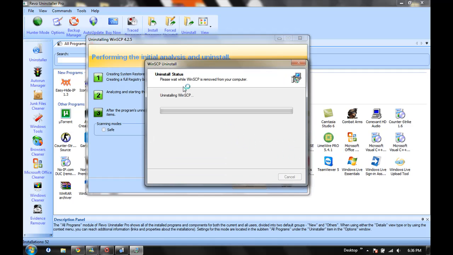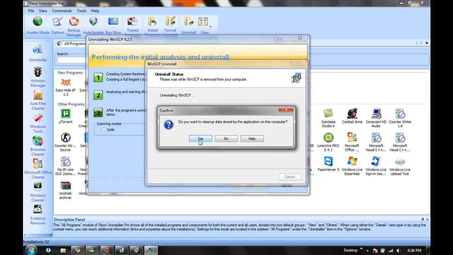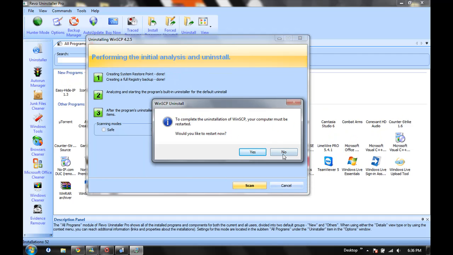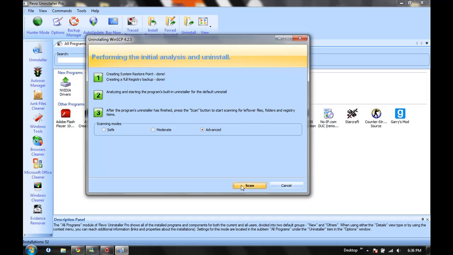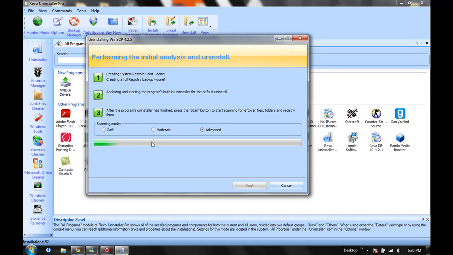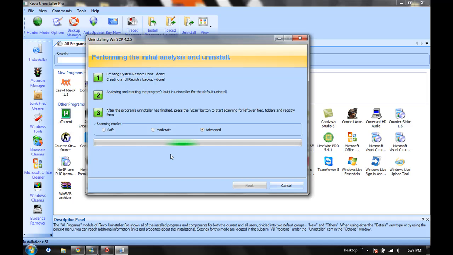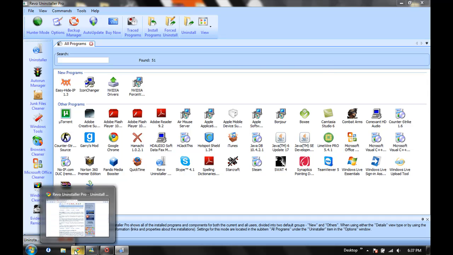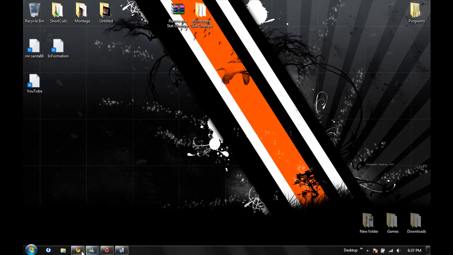So here it is. It's uninstalling WinSCP. Let's say no, so I can show you guys how Revo will detect stuff. No. Do not want to restart my computer. And now Revo will scan and try to find this WinSCP. So while that's scanning, I'll show you guys how to find Revo.